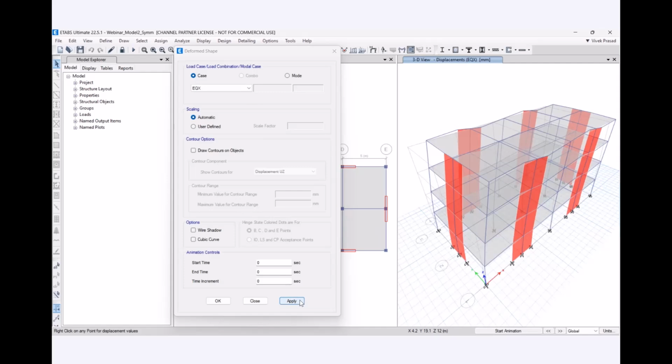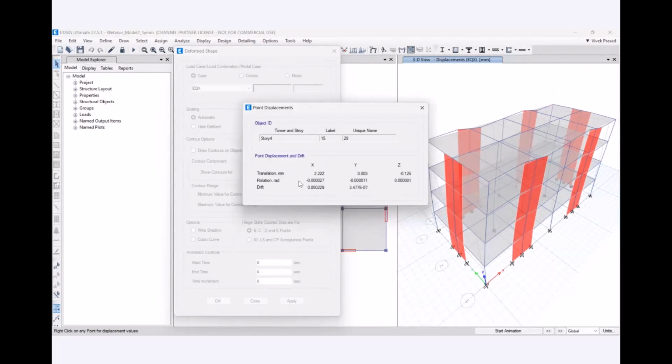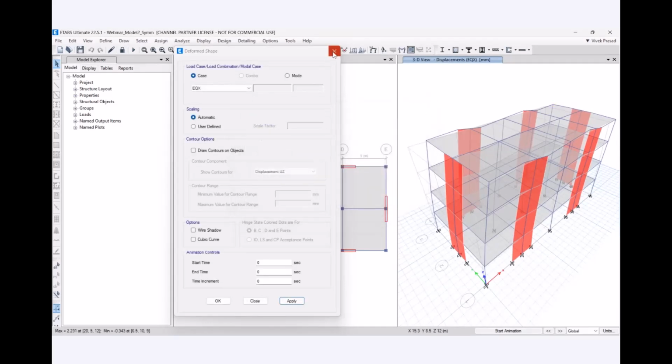So this is the unfactored earthquake in X direction. This is for the linear static case. We also have the spectrum cases. Let's start with the static and the deformations. You can run the mouse over the joints and read the values directly. Right click and get it in the form in detail.